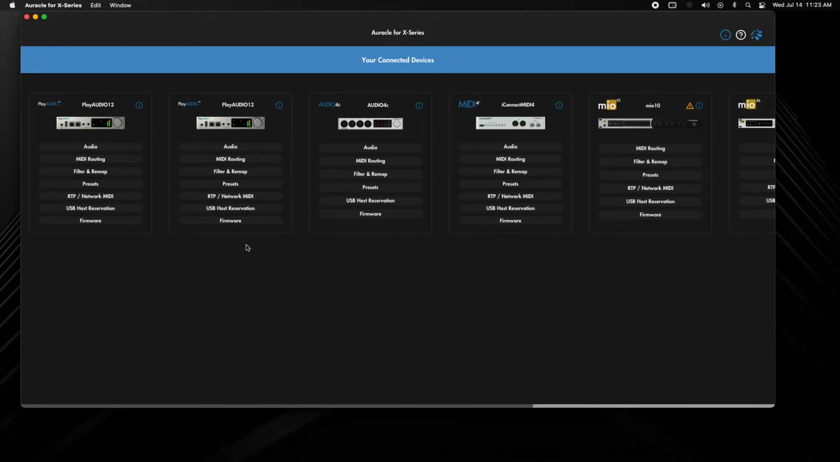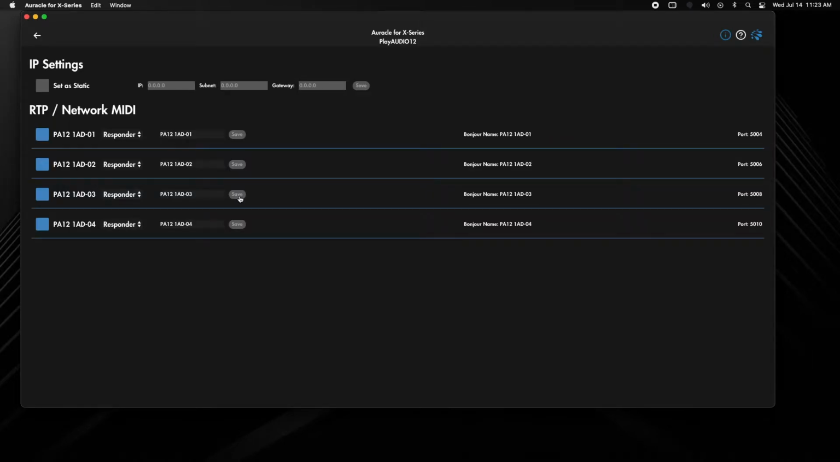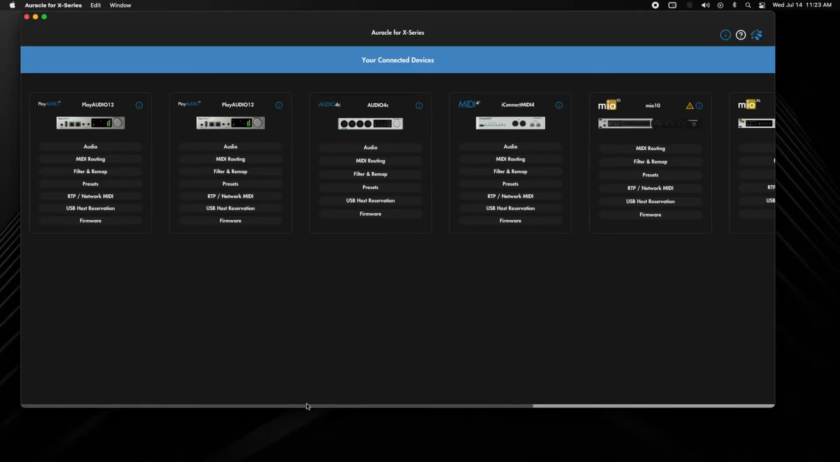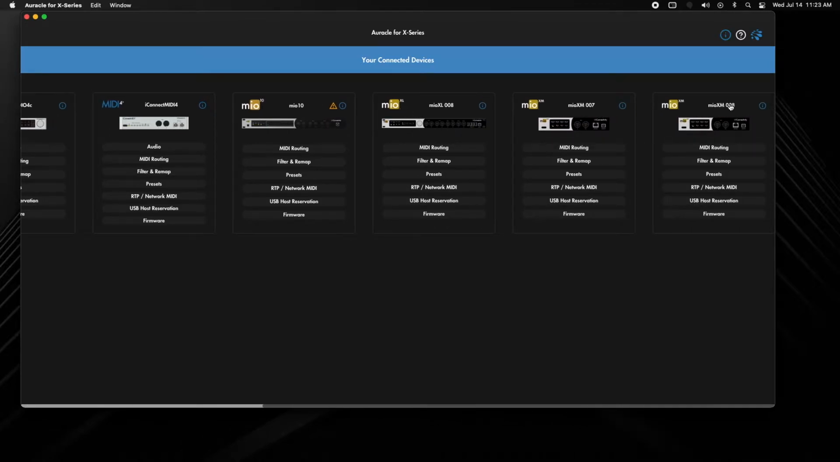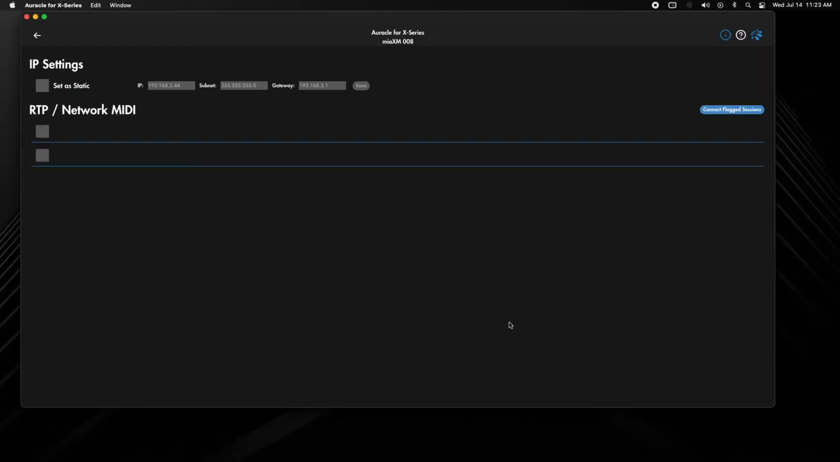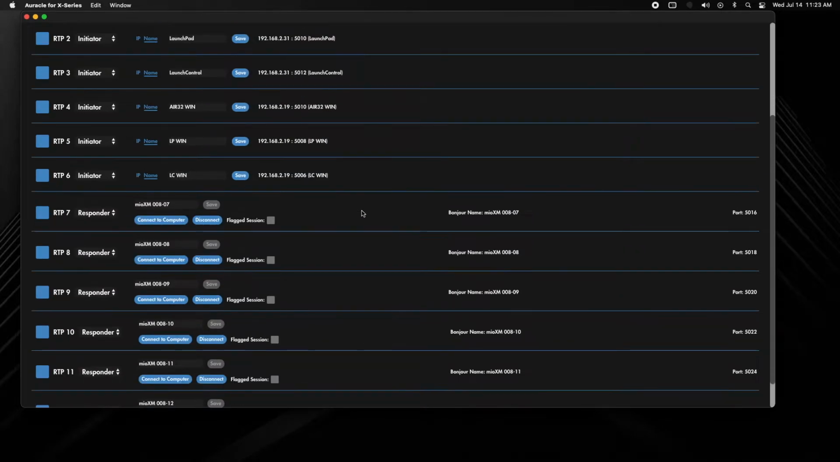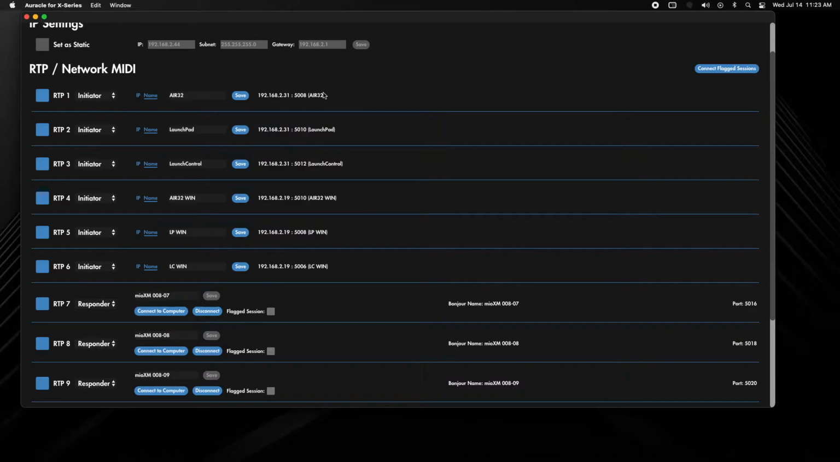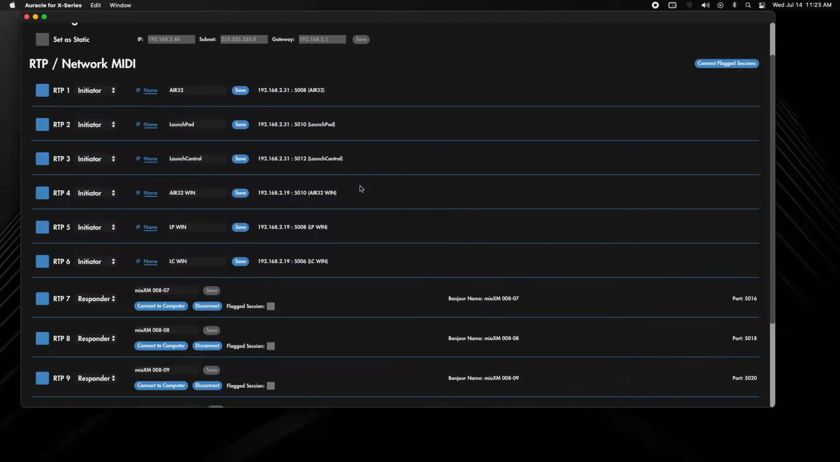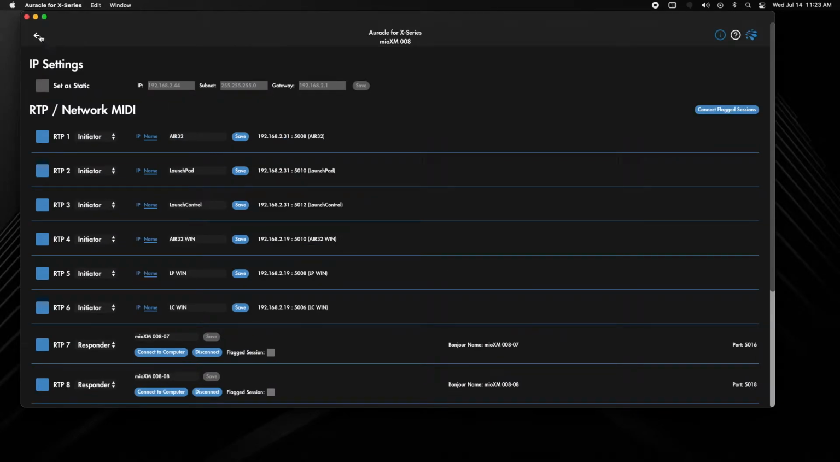So let's actually jump in to getting these guys set up. The first thing I want to do is talk about the RTP network setup here. The Play12, if I click on RTP network, only has 4 RTP MIDI ports. And if we go over to the 88 serial number here, and I look at RTP, it actually has 12. You can see that I currently have the first 6 ports connected. That's actually connected to this computer. But yeah, all we have is 4 ports on the Play12.